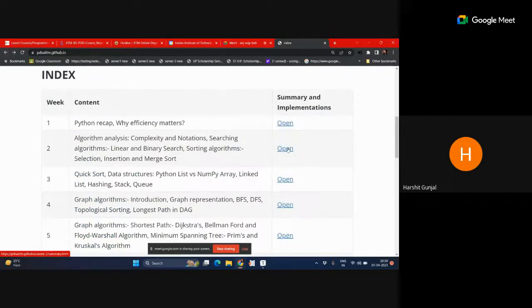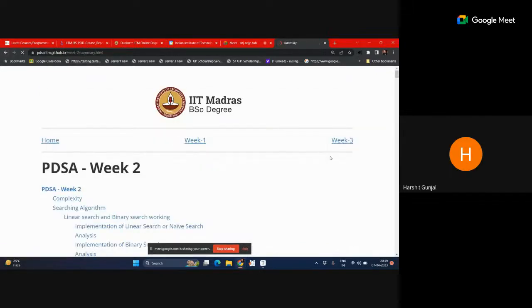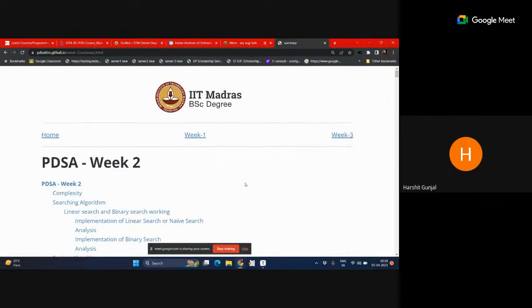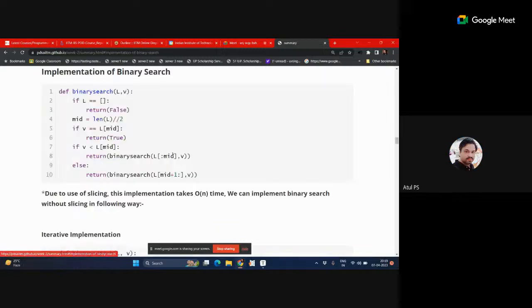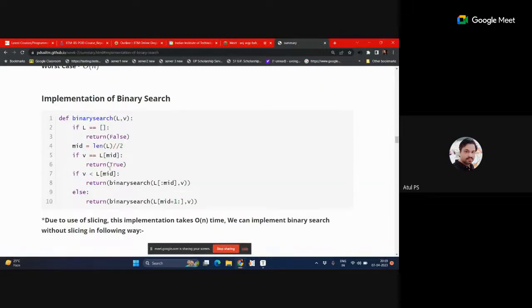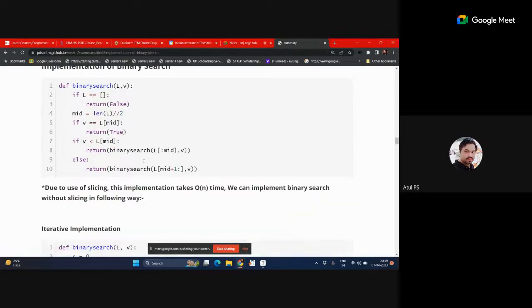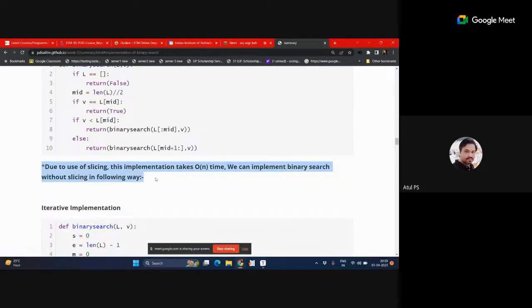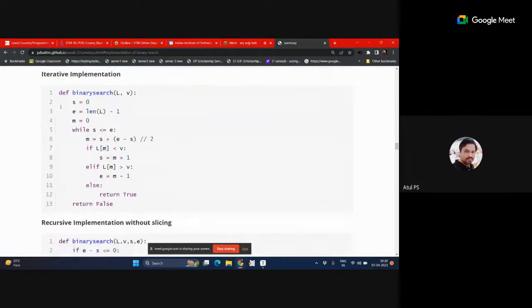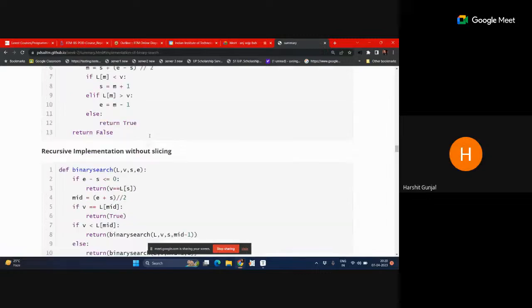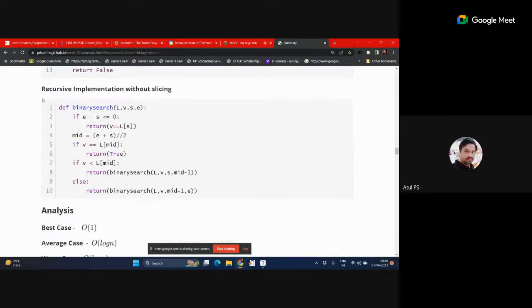Week 2, but I guess in the binary search there is slicing only. Searching where there is binary search. Yeah, so this is the implementation. You can see it with the slicing, and we have already mentioned this statement below this implementation: do not use it. And another implementation you can see without slicing and using the while loop. And this is the recursive method. Yes, you can see recursive here.